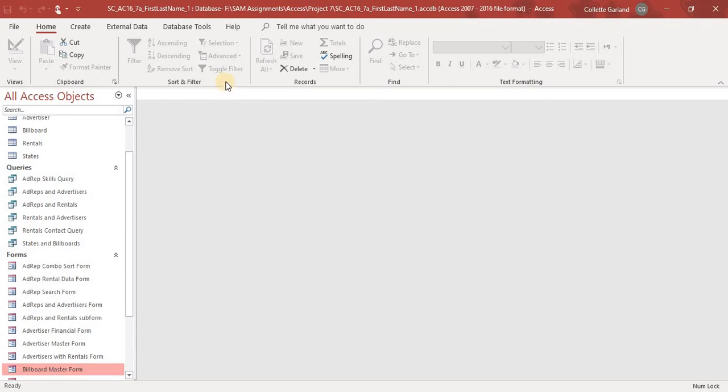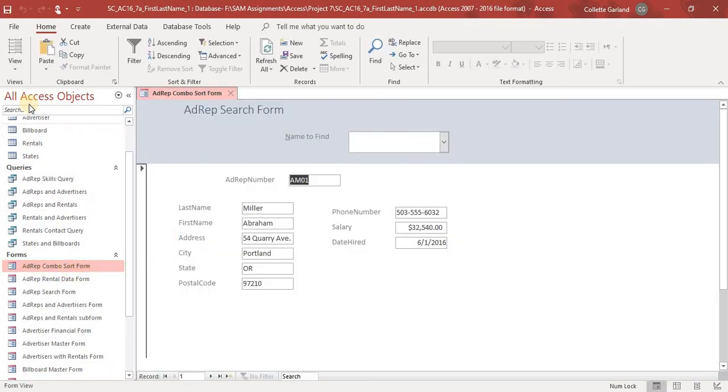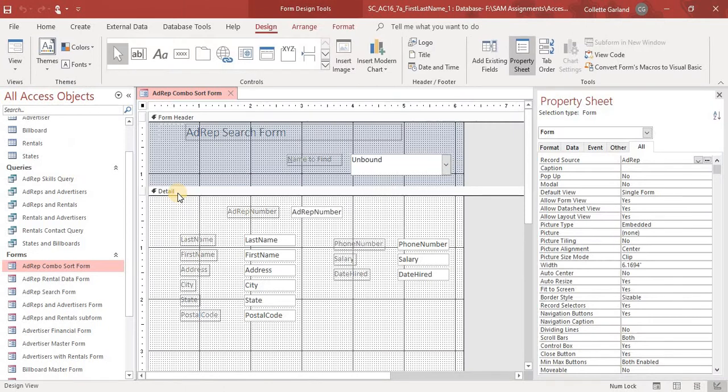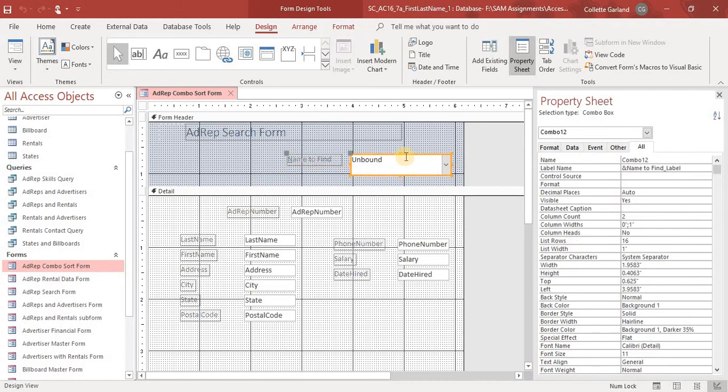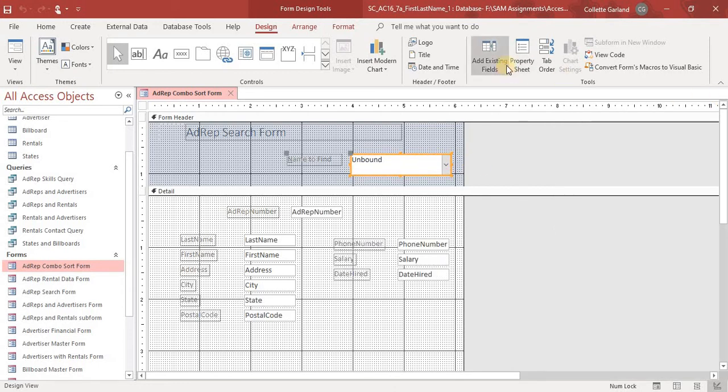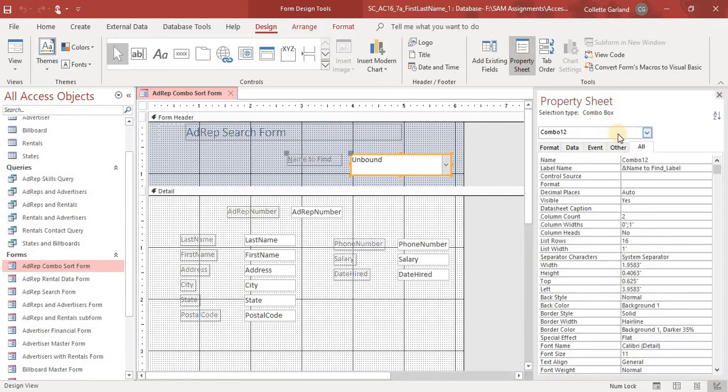Number 14, open the add rep combo sort form in design view. Modify the combo box control by completing the following tasks. Select the name to find control. And it's a label as the control. Open the property sheet. Mine's already open because I had it opened earlier, but we can just click up here to find it. Click the row source property.